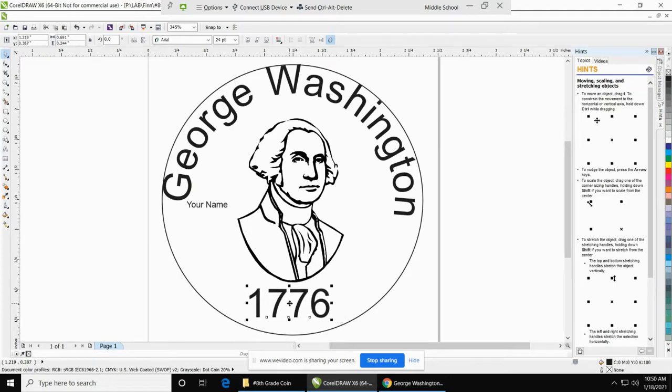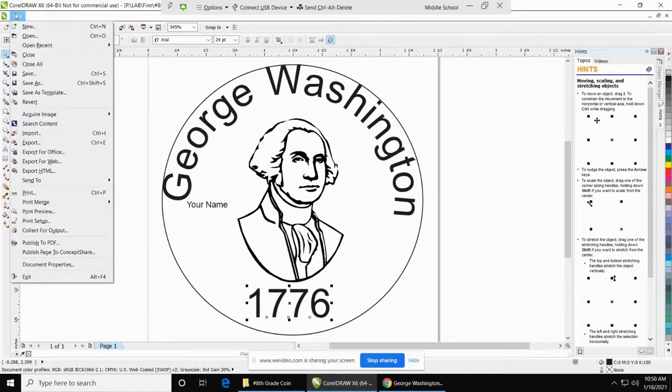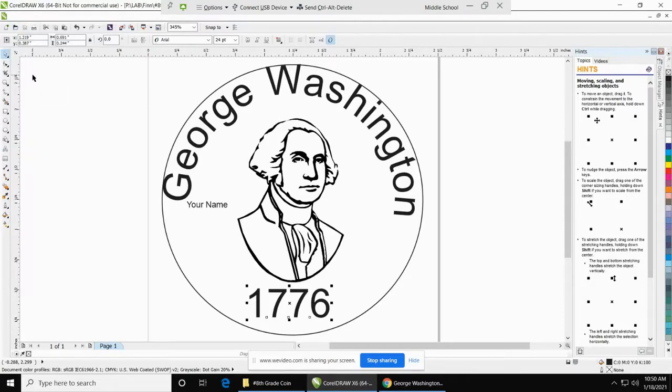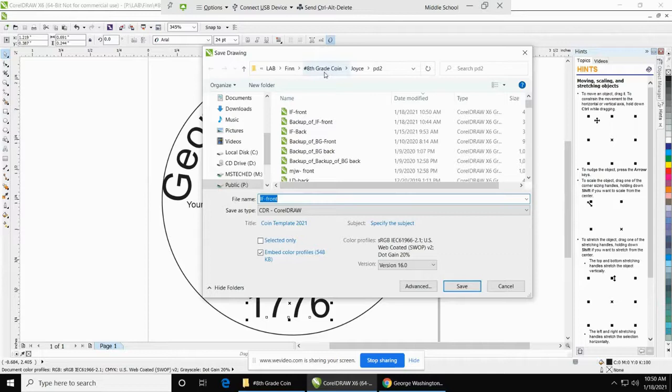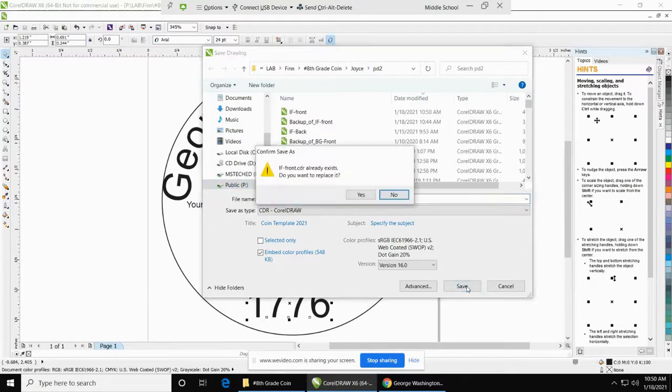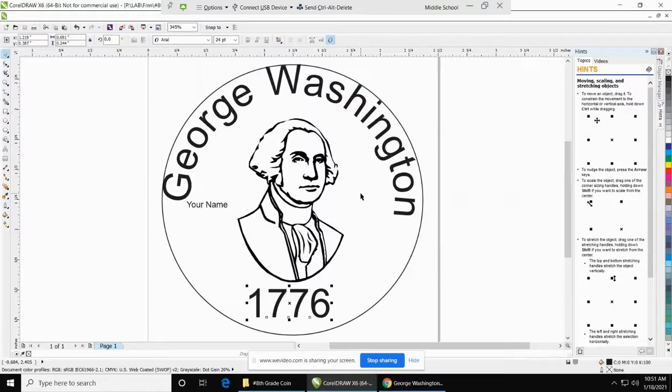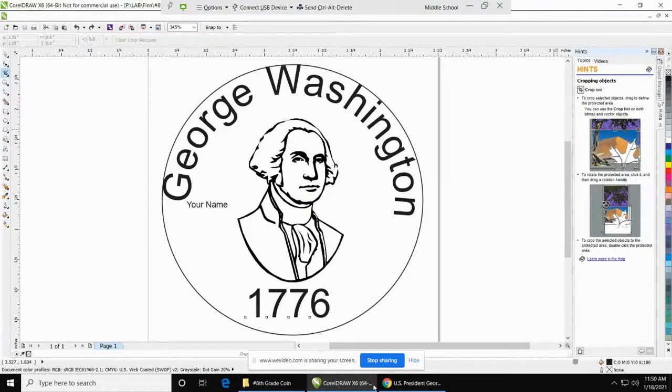So that's our coin. We are now ready to print. So one last time, let's do a file, save, and we're going to make sure that that's saved in the right location, which just as a reminder, we want to be in lab, fin, 8th grade coin, Joyce or Slater, and your particular period. It needs to have your initials, front. Click save. And we're ready to print.